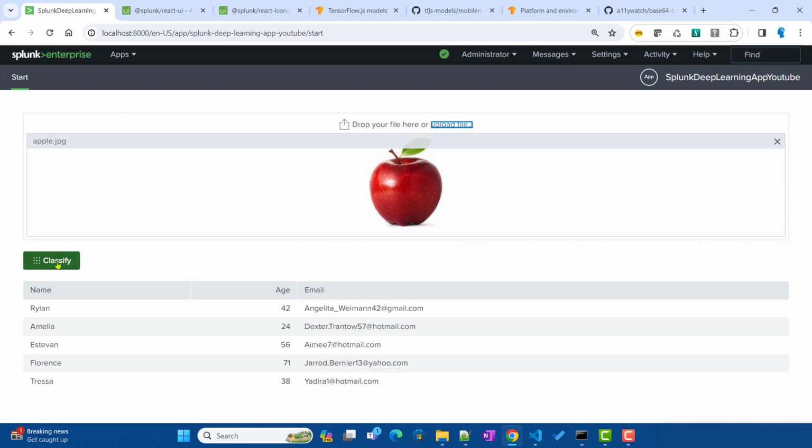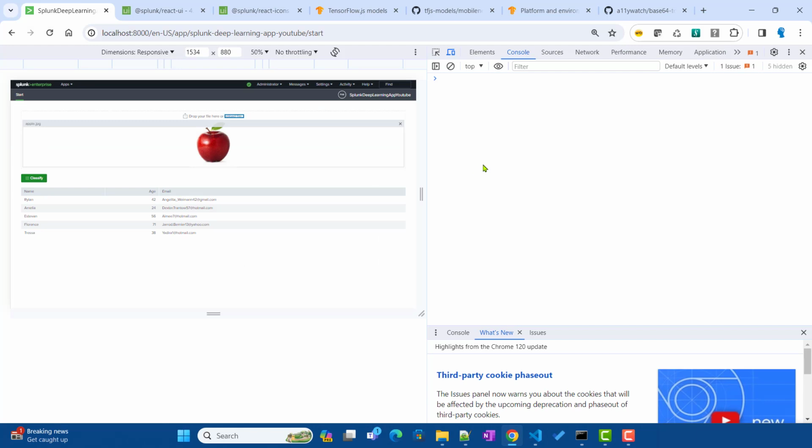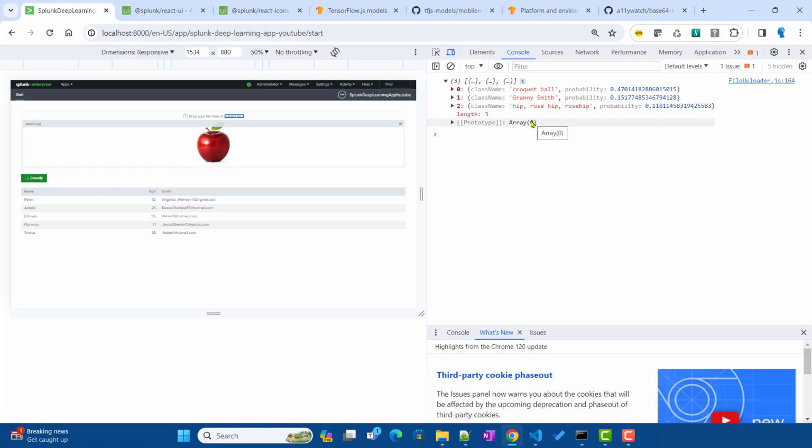Now once I click on classify, if I just go to F12, because we have console.log here, it should show up the predicted values over here. If you see, it shows me 3 predictions. Once that model has been loaded and it classified the image, it took a certain amount of time, and it's giving me the class name as well as the probability.